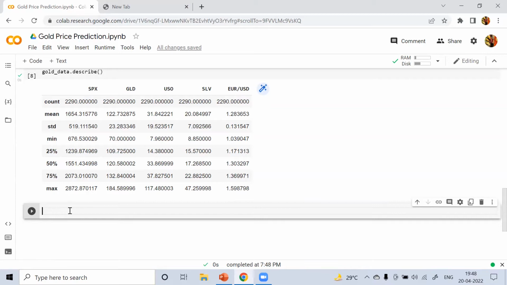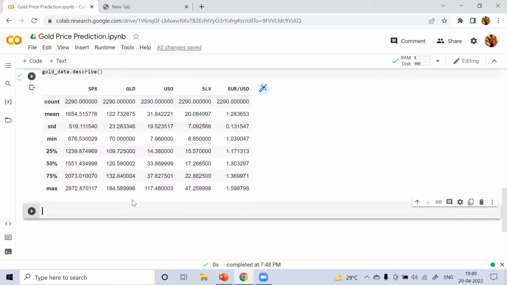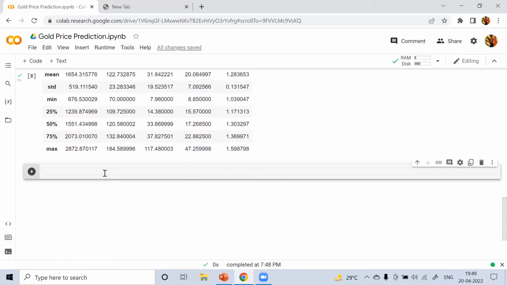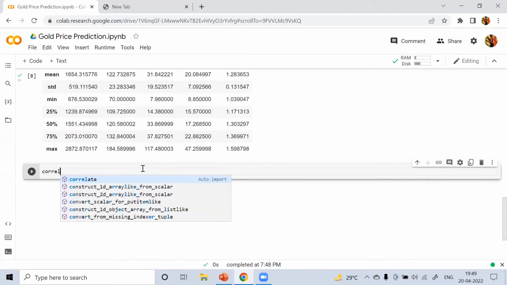Now let's proceed with some more data analysis. We have to check whether these columns are correlated or not. Basically there are two types of correlation, positive correlation and negative correlation. What is positive correlation? If one value increases, the other value also increases. That is a positive correlation. And if one value increases and the other value decreases, then it's called negative correlation. So let's proceed and check whether any columns are correlated or not.